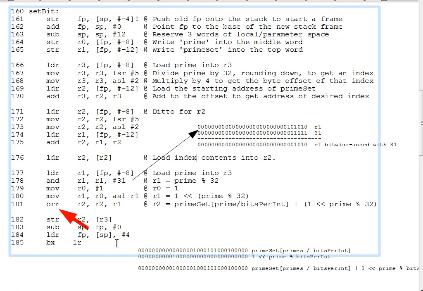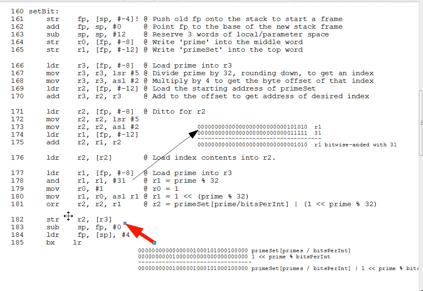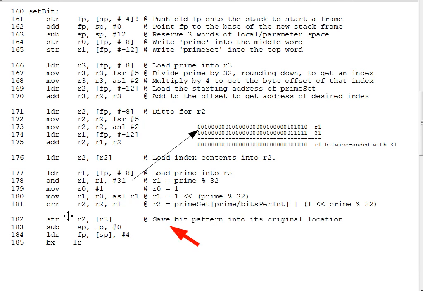Question 11. Comment this line here, line 182, recalling what's in R3 from earlier instructions. The answer is that this is saving the bit pattern back into its original location, that address of the index, which is still in R3.